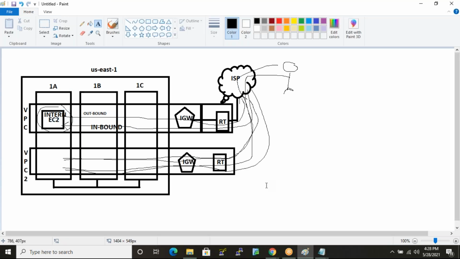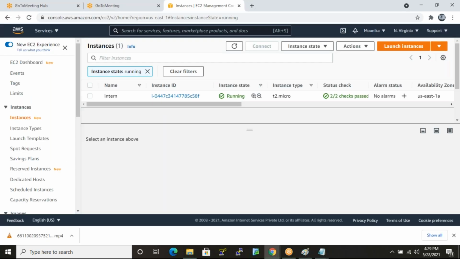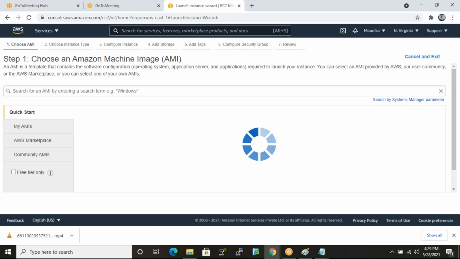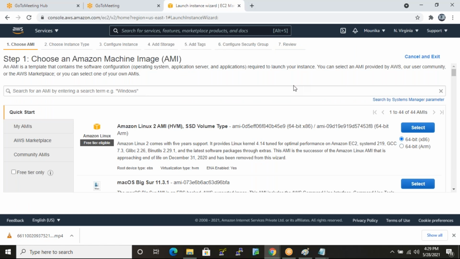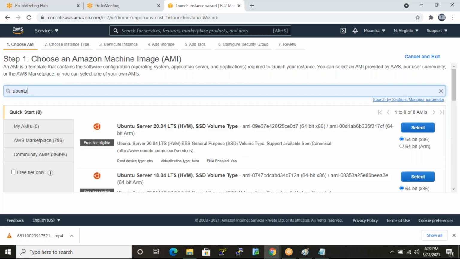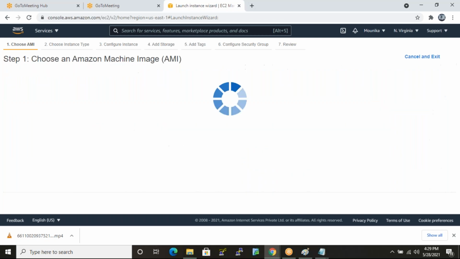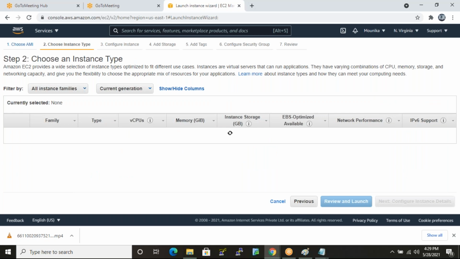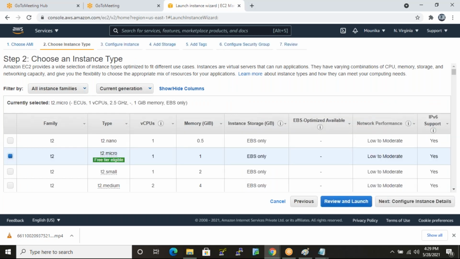Okay, so now I need to create one more instance in the second VPC. Again back to my EC2 dashboard. Next click on launch instances. Our operating system is Ubuntu. Ubuntu 20.04 is the latest version. Select. The next option is T2 Micro, that is the free tier service.